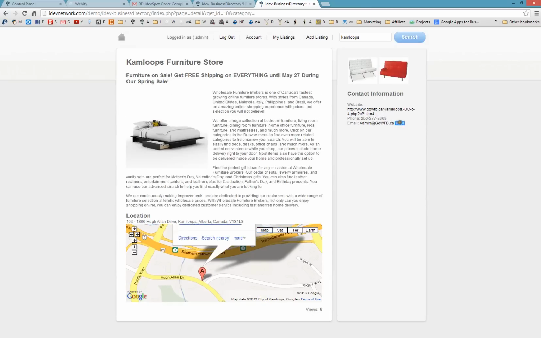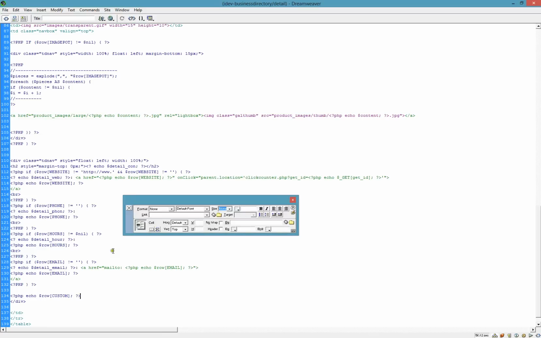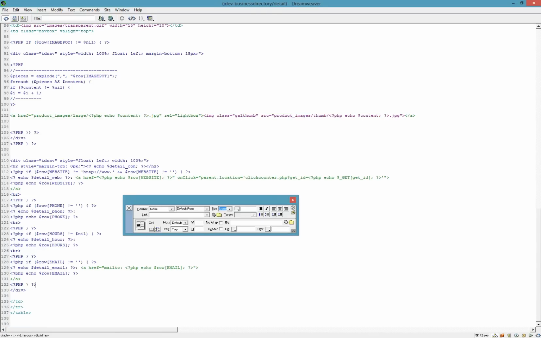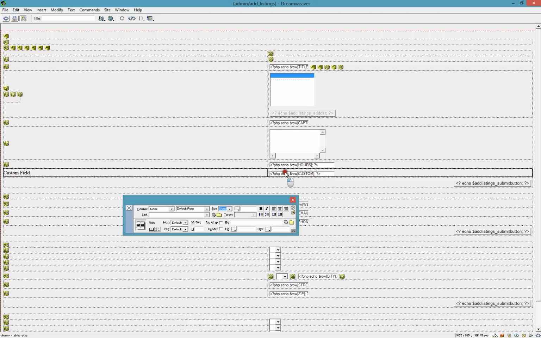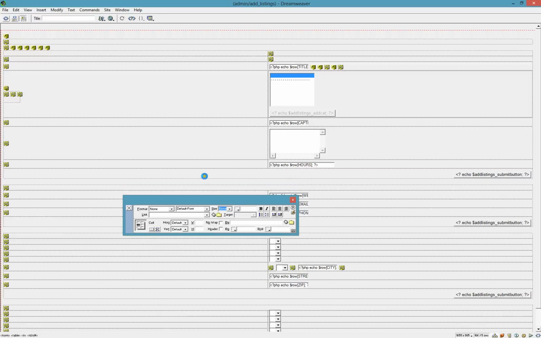Well, there it appears there. It's not really formatted because I just put it right there, but that's what we just typed into the custom field. So I'm just going to actually undo what I just did so I don't forget. But that's how to add a custom field.